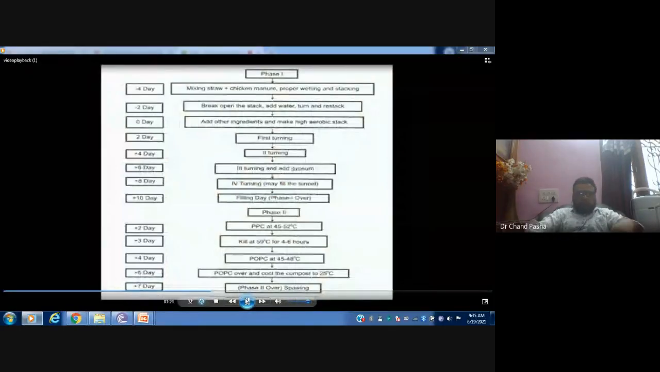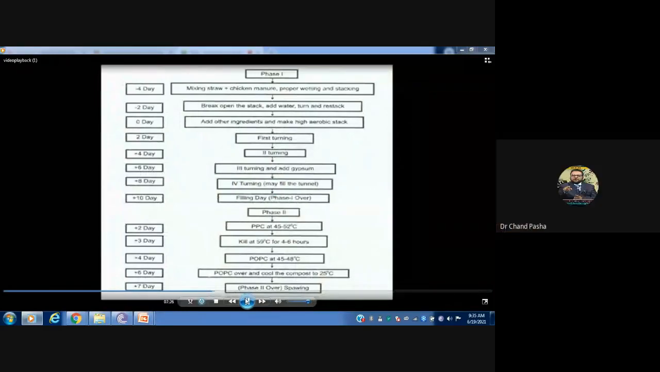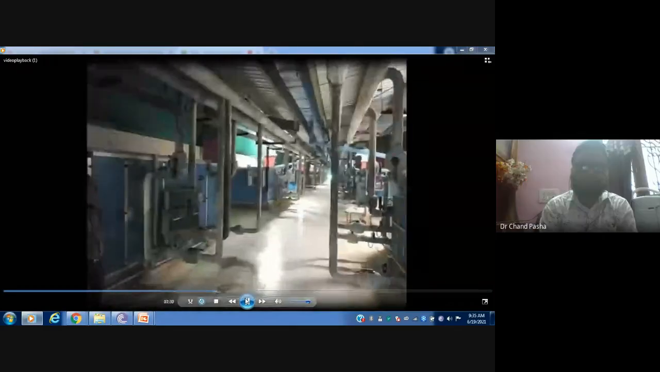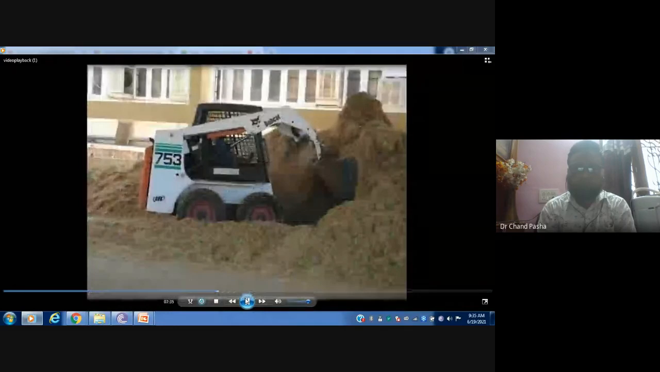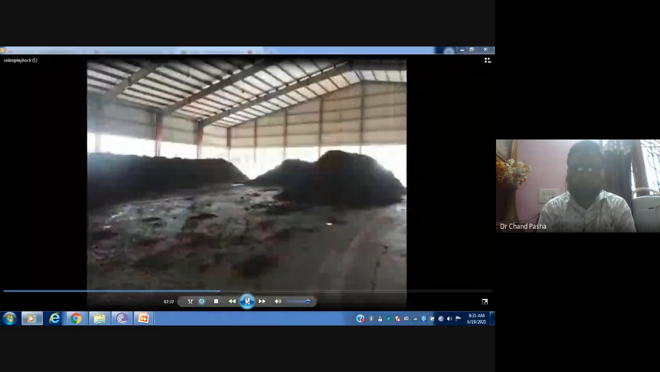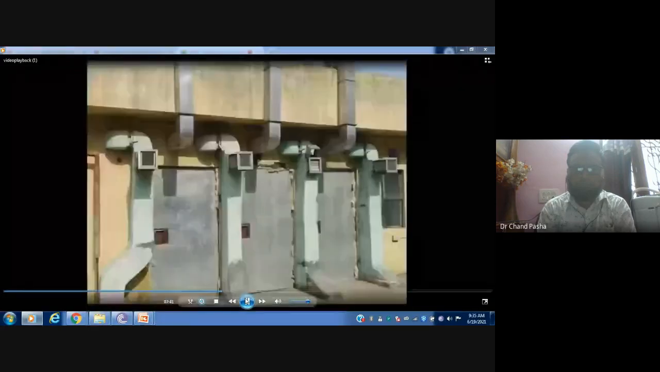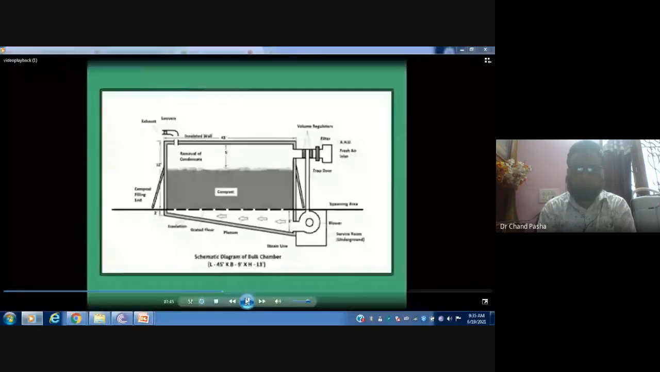This is the second method of composting. The short method of composting is generally employed by growers who have round-the-year cultivation facilities. This method consists of two phases. Phase 1 is outdoor composting for 10 to 12 days. Phase 2 is pasteurization and conditioning of the compost inside the tunnel, which lasts for around 7 days.